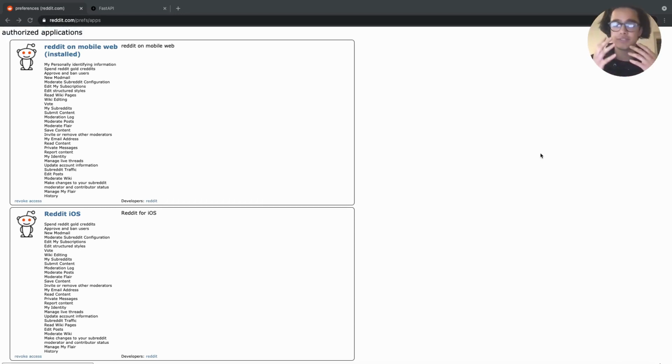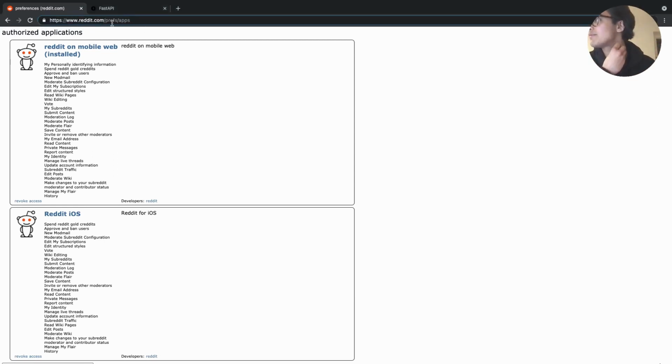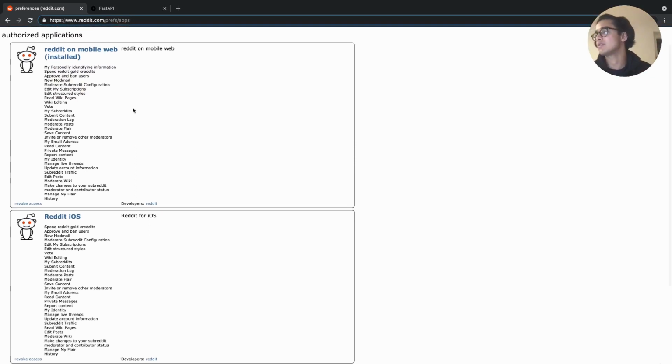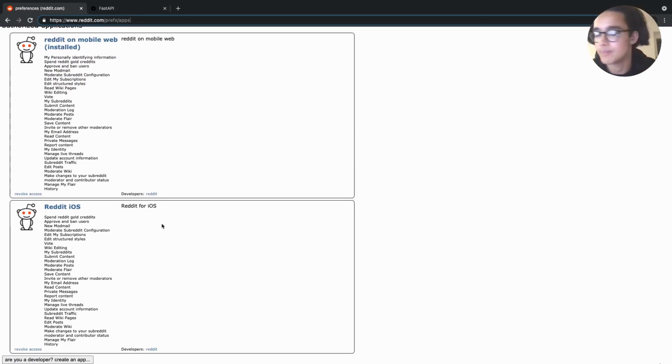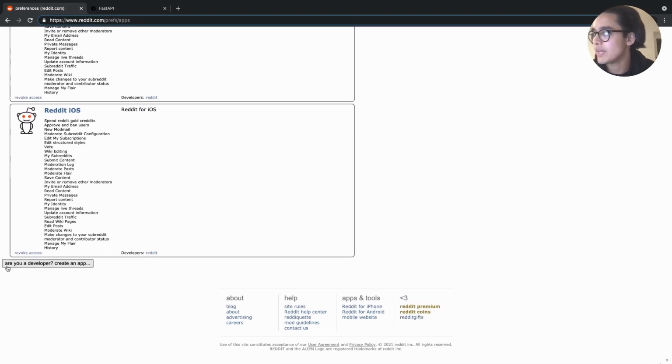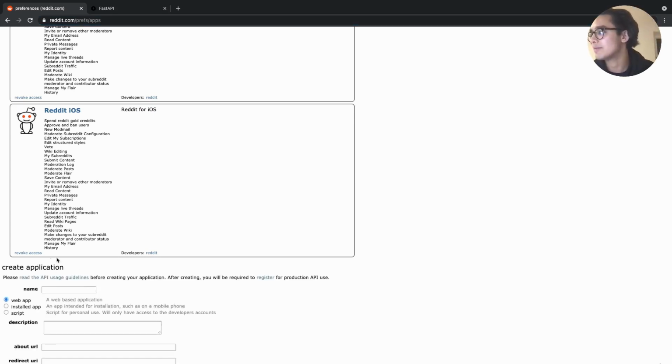So once you've signed up, go to this URL here, which is reddit.com/prefs/apps. And if you're already logged in, you should see something like this. This is just telling me what devices I'm currently logged in with on Reddit. But if you go right to the bottom, you'll see this little button here, which says, are you a developer? Create an app. And we want to click that.